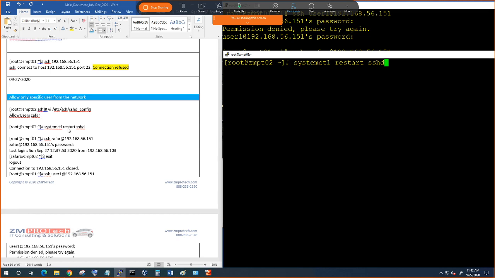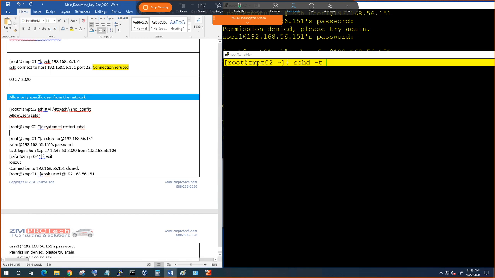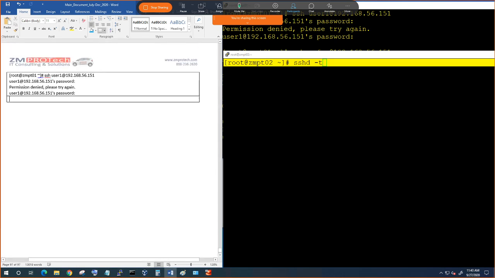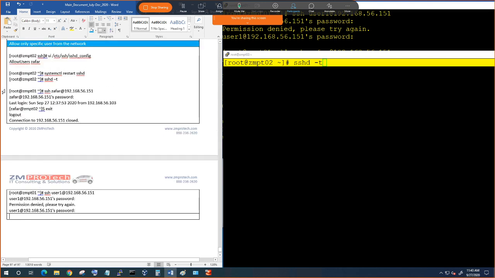Okay, so systemctl restart sshd, and what is the other one I need to capture is sshd -T. Okay, and we run this. What is the full form of T, sir? We'll see here in a second.